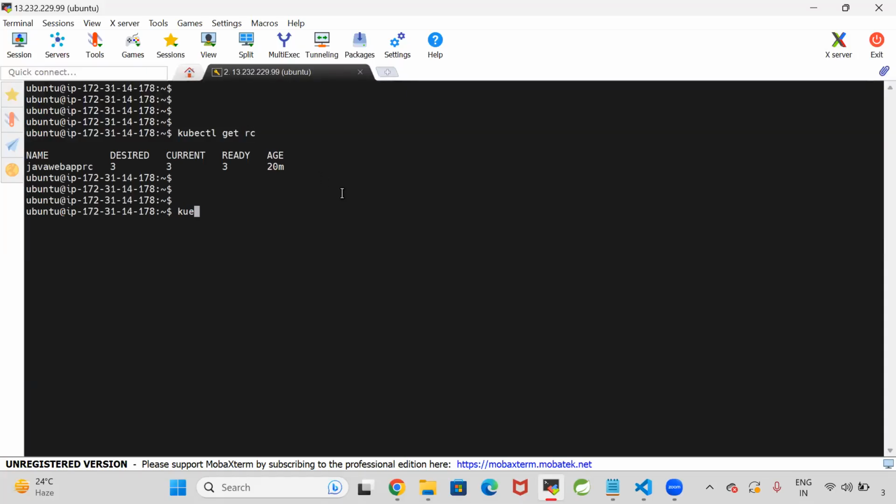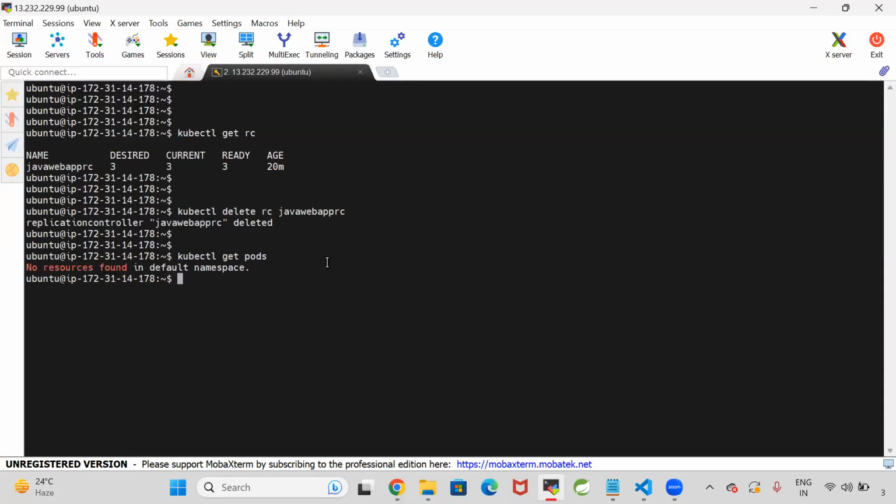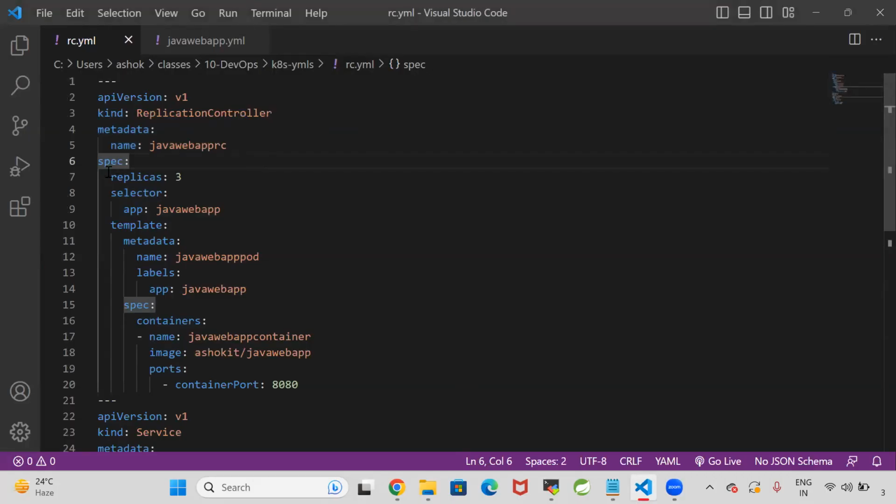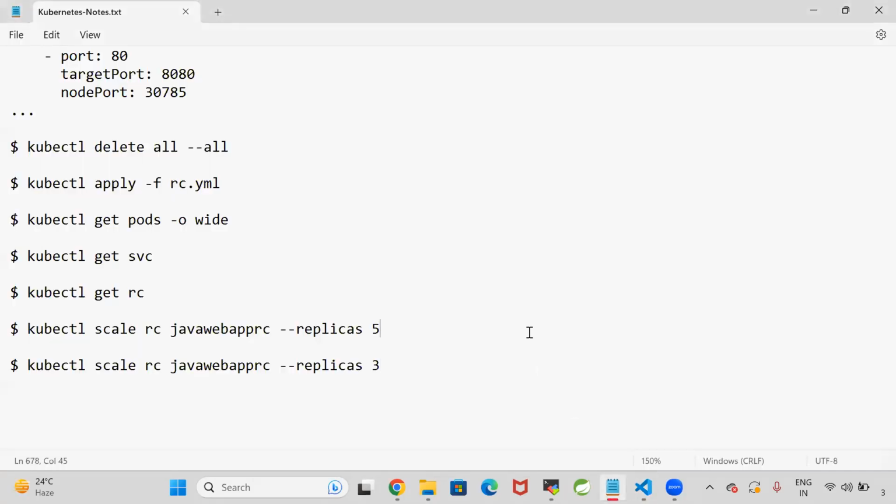How to do that? kubectl delete rc name. When we delete the RC, then if you check the pods, the pods will not be available. Whenever you create pods by using a Kubernetes resource, it will always maintain the given number of pods. If I give 3 replicas, it will always maintain the 3 replicas. If any one pod is deleted, it is going to recreate that pod. So if you want to delete the application, we need to delete our RC.